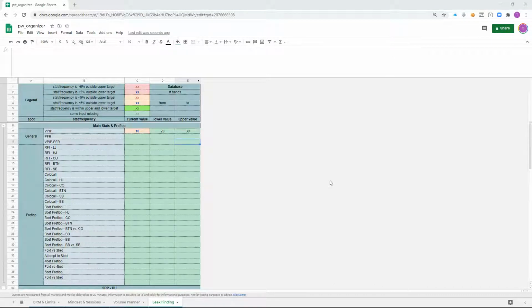So this was the overview version. We'll have individual tutorials for the individual tabs.